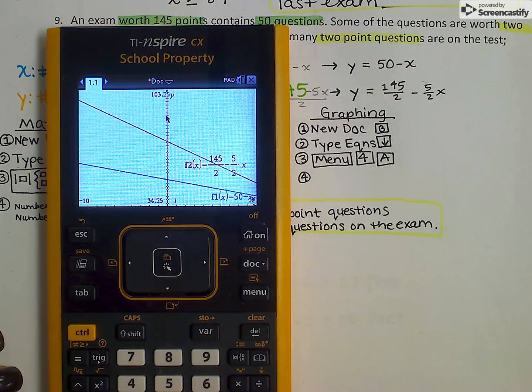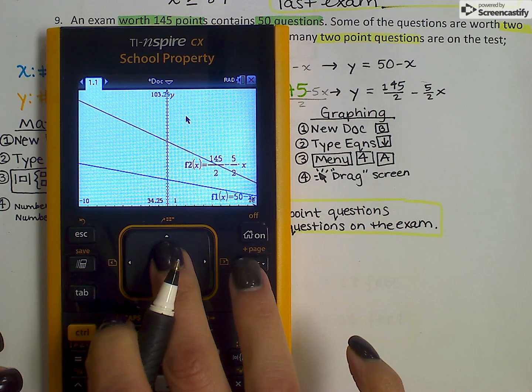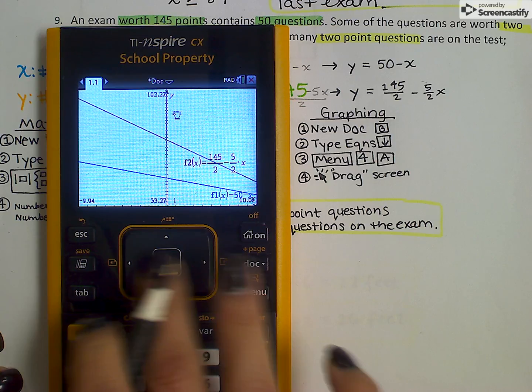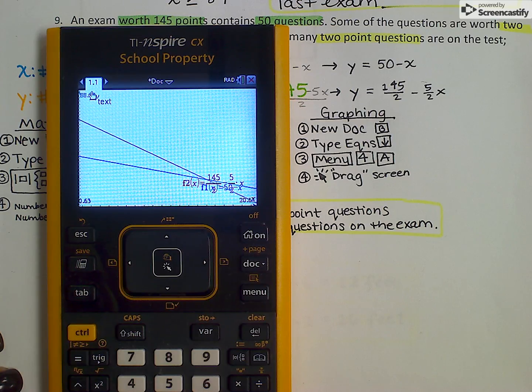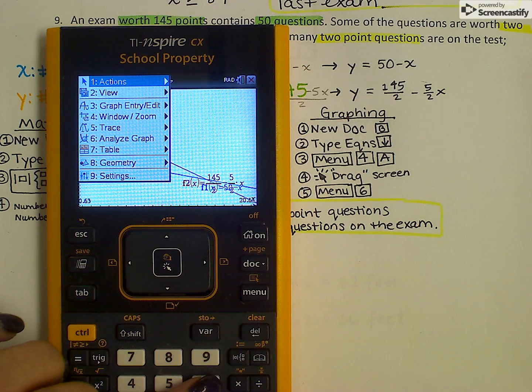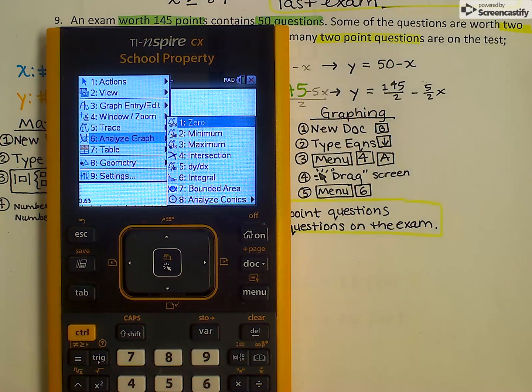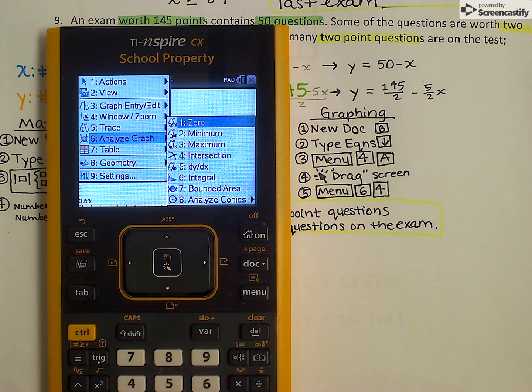So step 4, I want you to actually drag the screen by holding this down, and let's go ahead and scoot it over, and oh, there it is. Push enter. Then I want you to select menu, analyze, and obviously we're going to select 4 for intersect.